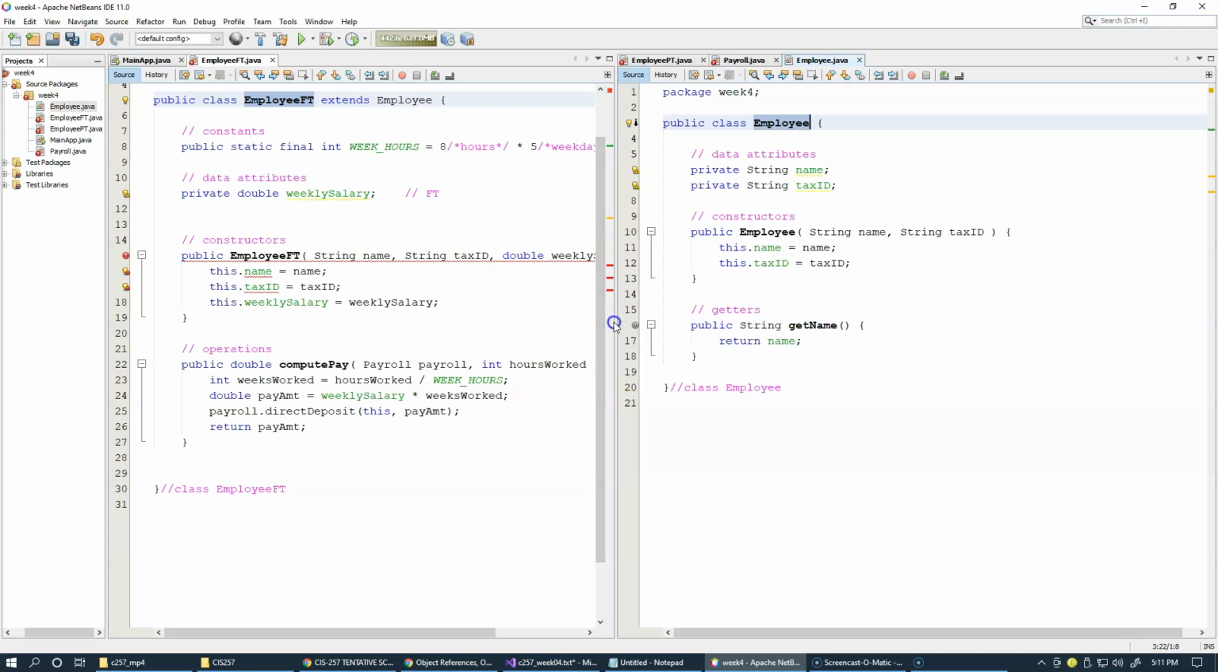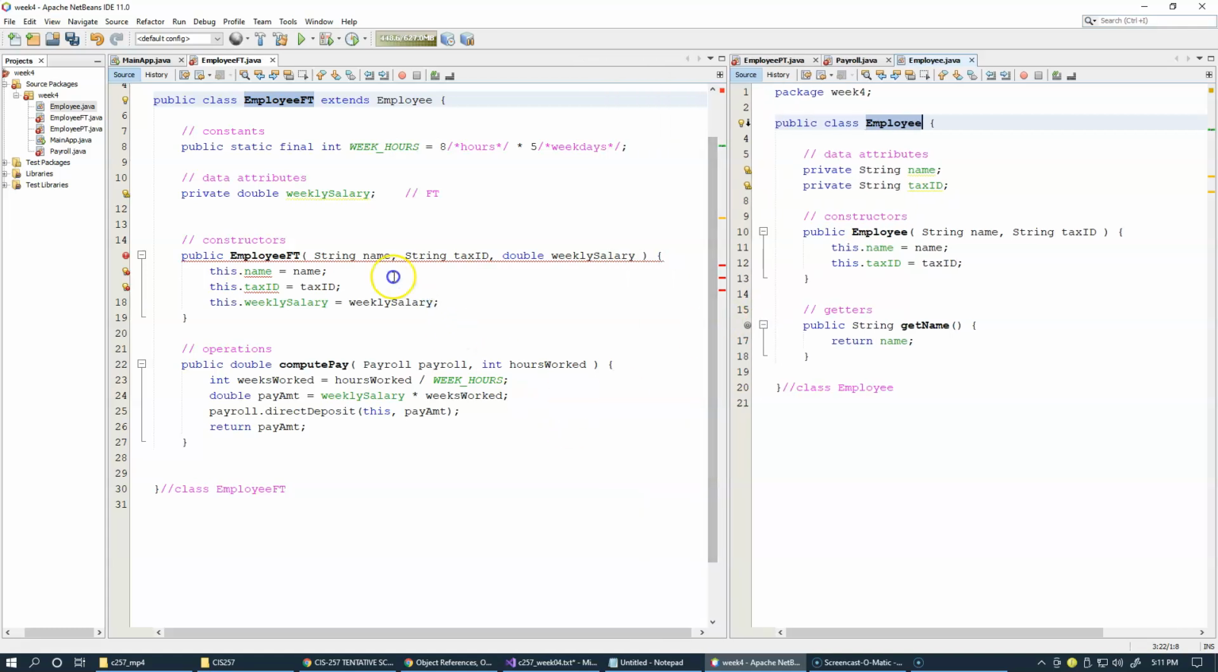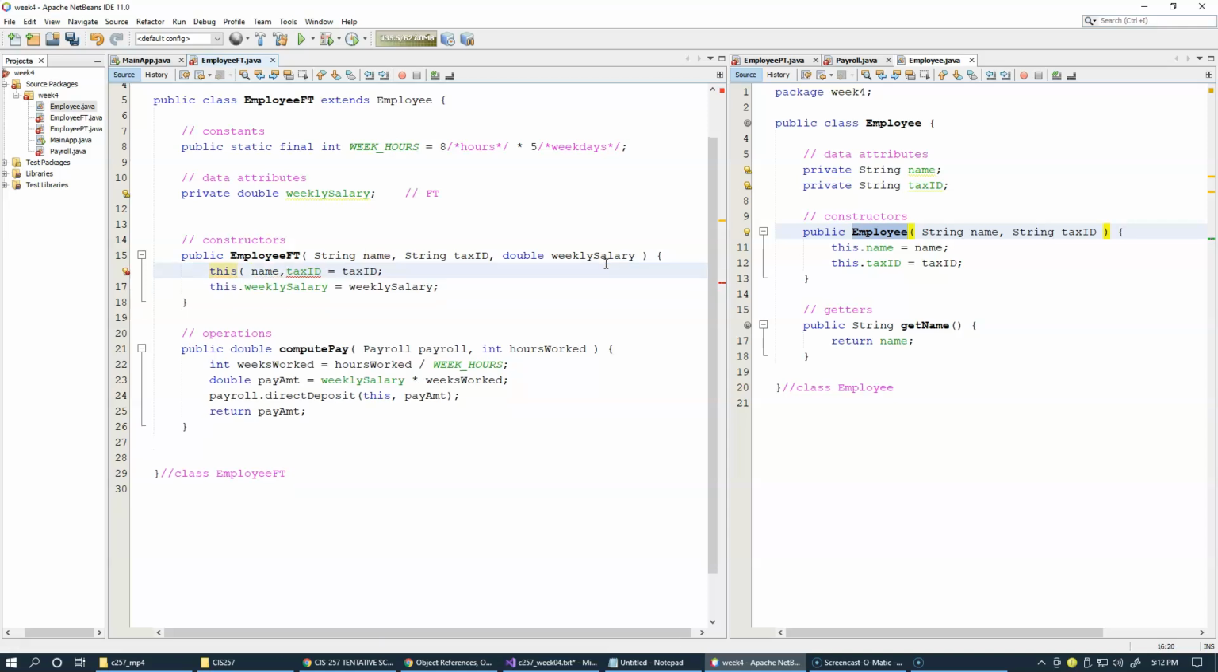The next thing that I'd like to change is to take care of those things. We still need a name and tax ID for full-time. So instead of doing it directly like this, because these things are private over here, the syntax will be that we will invoke this Employee constructor like this. Just going to say name, comma, tax ID. So we're going to delegate initialization of name and tax ID to the base class.